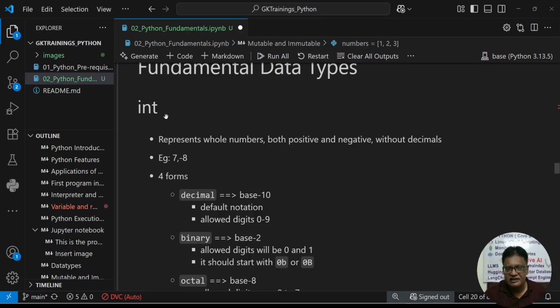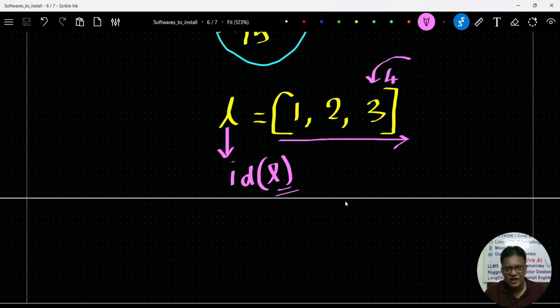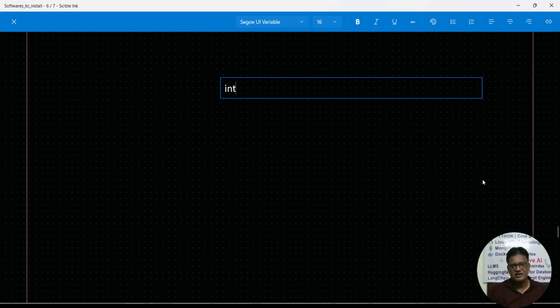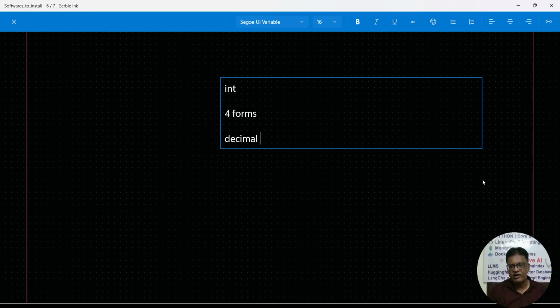Now I will explain in detail about the fundamental data types. We have integer, float, bool, complex, and string. Inside integer we have 4 forms. What are the 4 forms? One is decimal form, the second is binary form, the third is octal form, and the fourth is hexadecimal form.